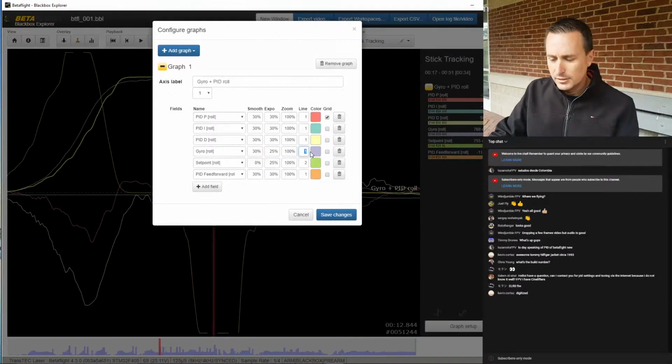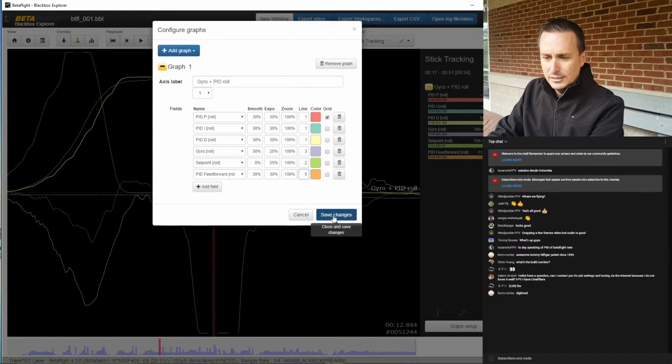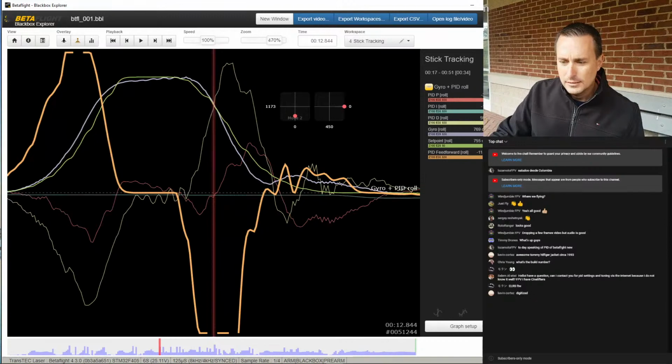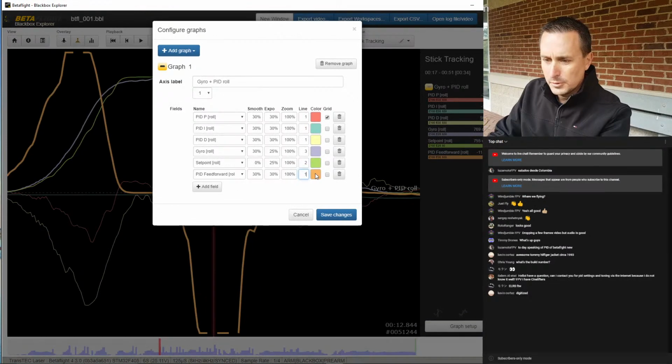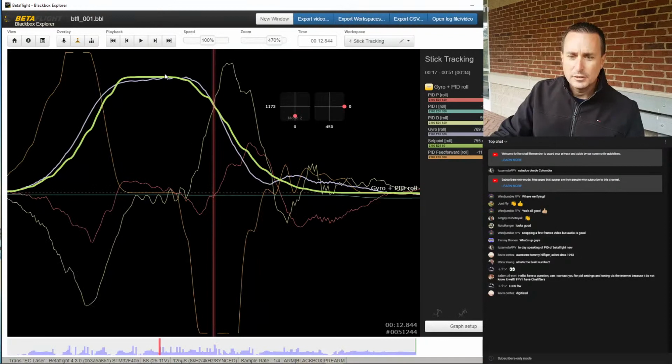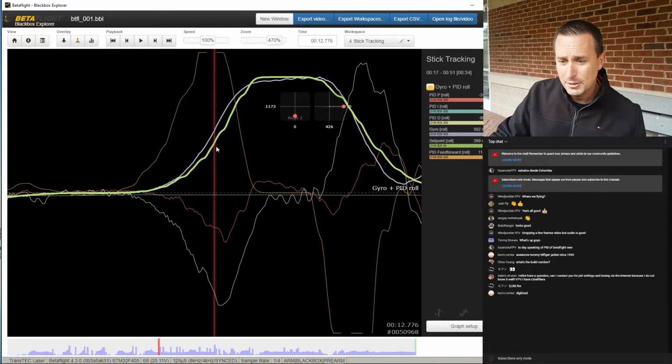The green line is what I'm commanding the quad to do. The cyan line is what the quad's actually doing. So you can see I'm commanding it to roll at a rate of 399 degrees per second at this spot, but it's actually starting to roll at 500 degrees per second.